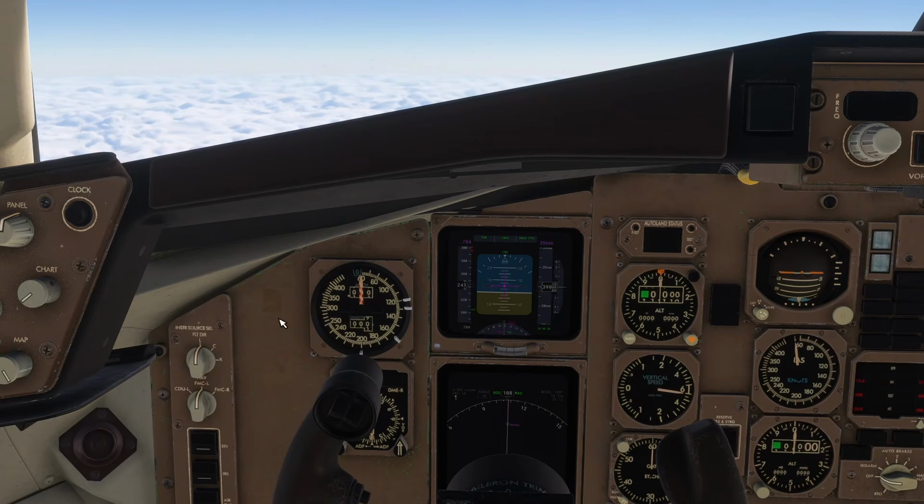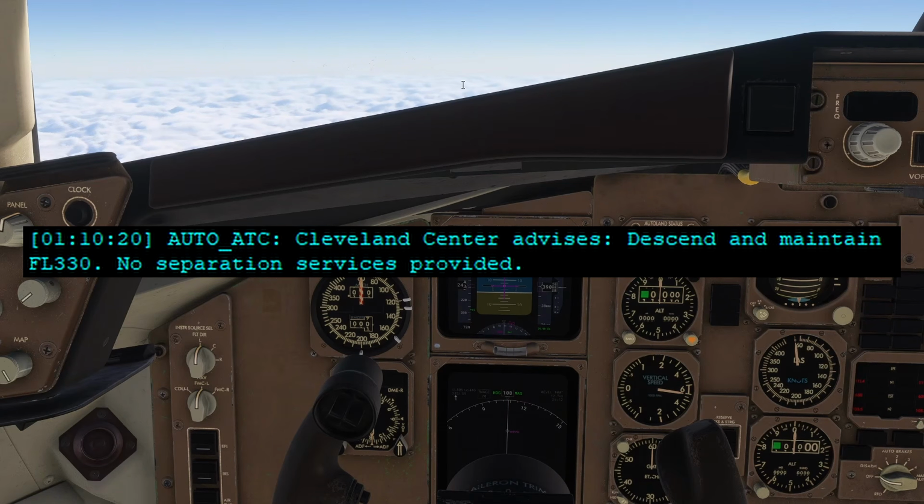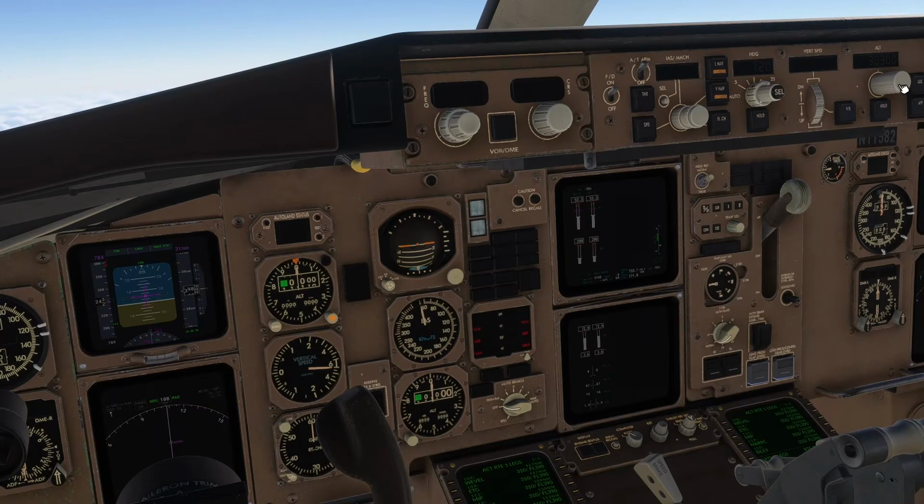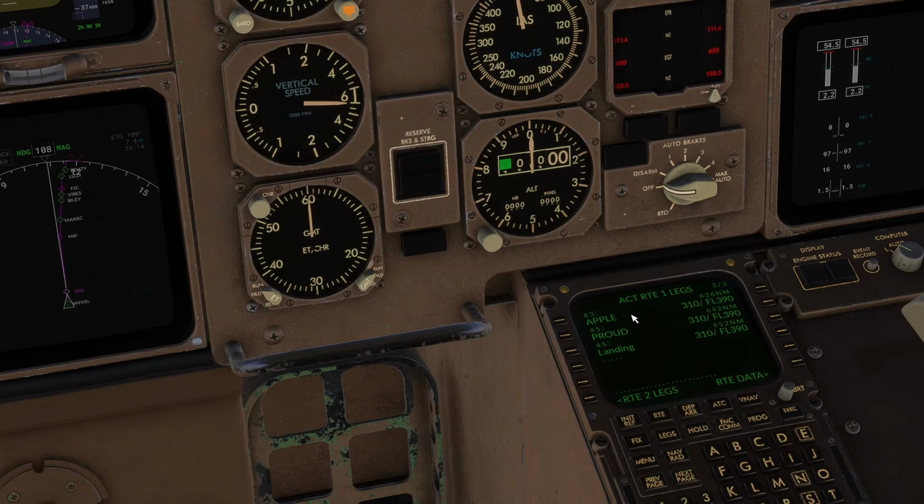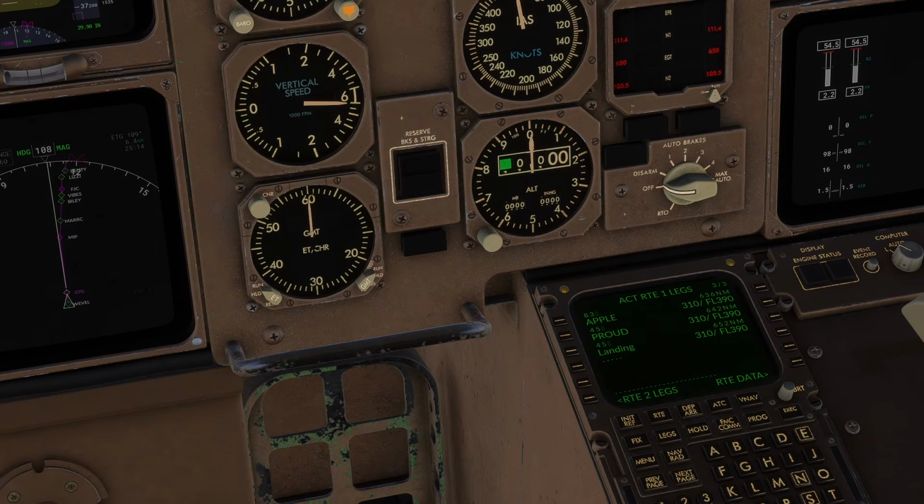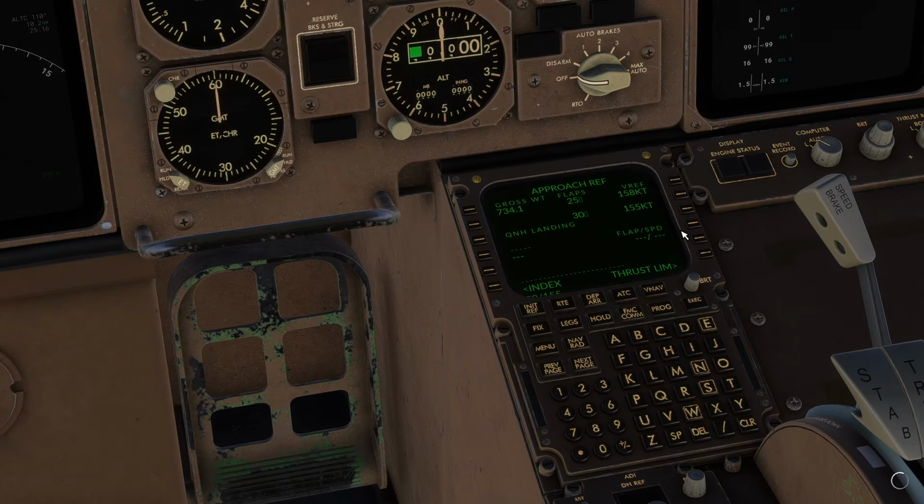I wasn't planning on descending right now, but according to the automatic ATC thing that VATSIM put into place, which is kind of annoying, I have to descend to flight level 330. I don't have to, but that's what it advises. So let's set 330 in here. Again, we're planning the ILS runway 4 because it's a lot easier. ILS is 110.5. So we'll just do flaps 30 because it is a pretty short runway. So flaps 30, speed 155.